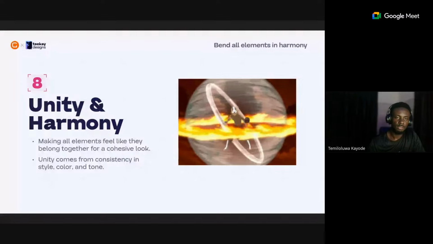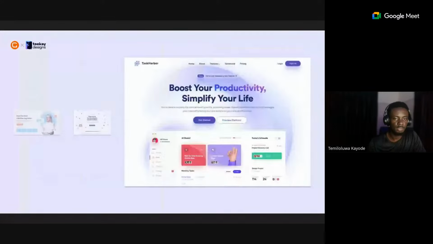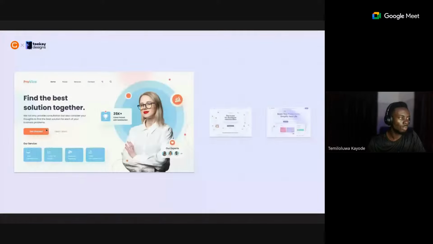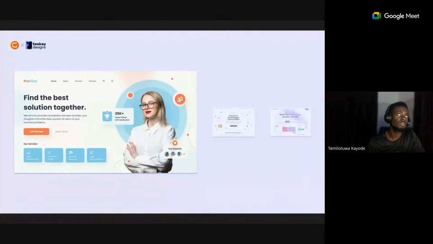So next is the same thing. The colors here, the blue works with this orange, your orangish.